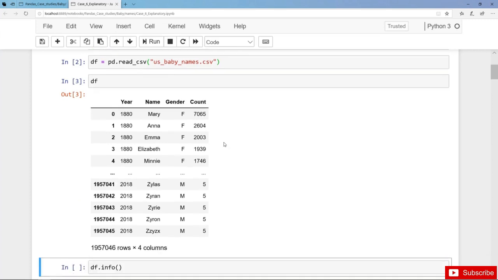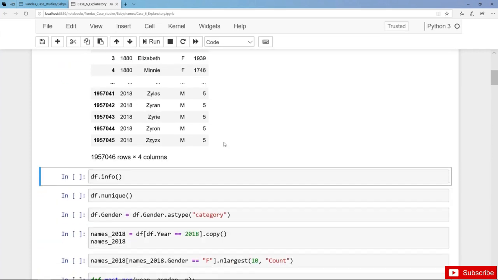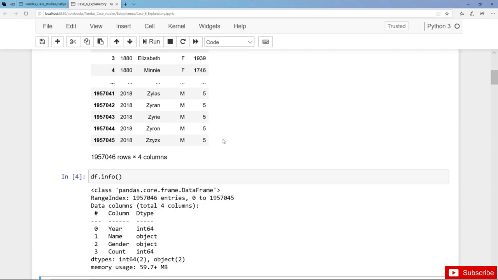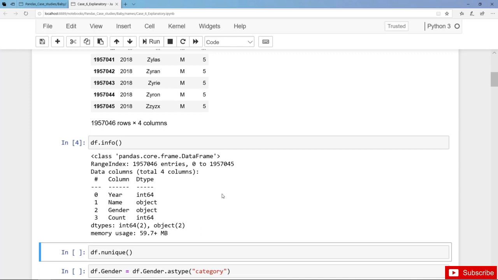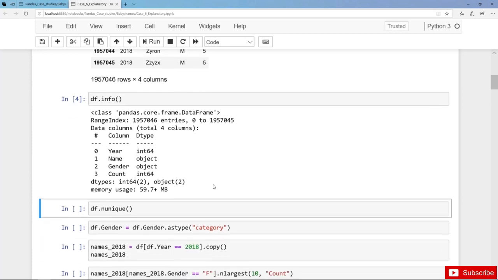So this is df here. And we can also have a short look at some meta information. So we have almost 2 million rows. We have 4 columns. And we have 2 columns with text or string data, name and gender. And in total, we have a memory usage of almost 60 megabytes.